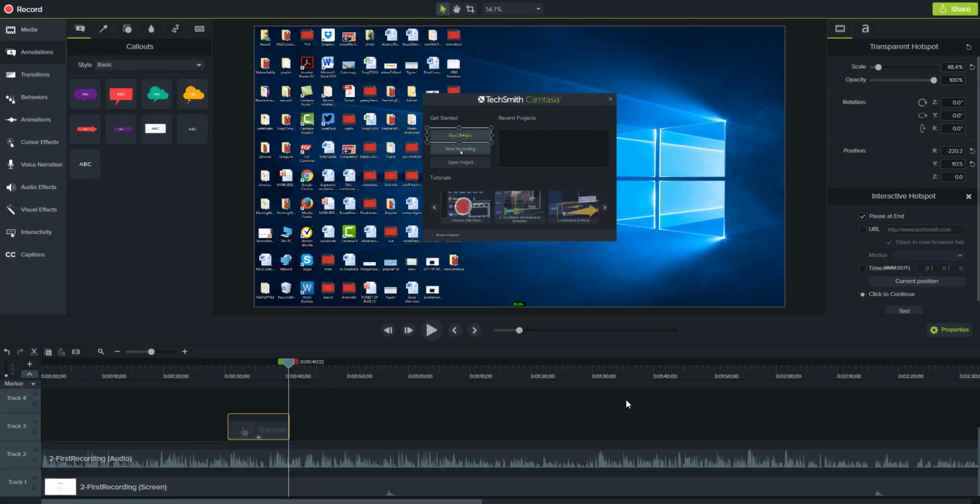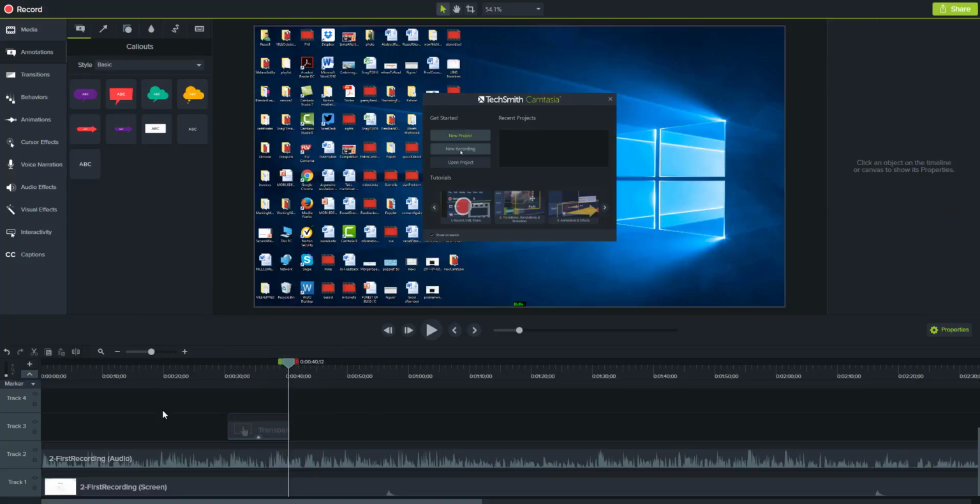Now one important thing to remember before we produce this video is that we also need to add the instructions, because otherwise the video will stop and the user might not know what to do. So make sure that you've got another track on your timeline, and you can just right click and insert track if you need to do that.